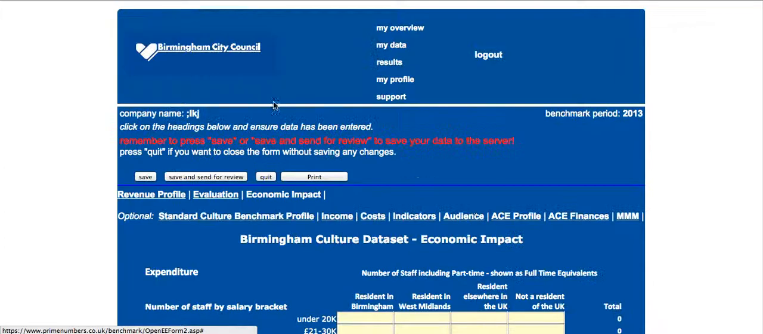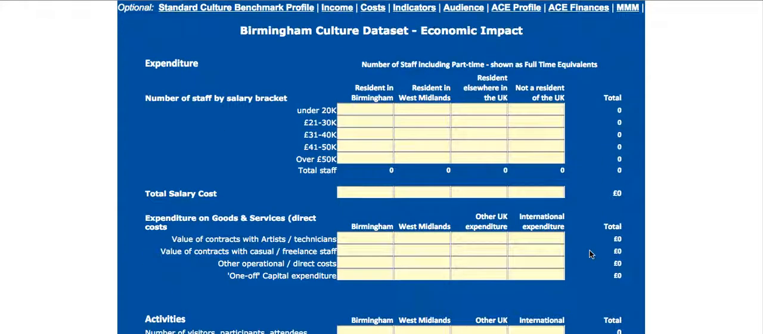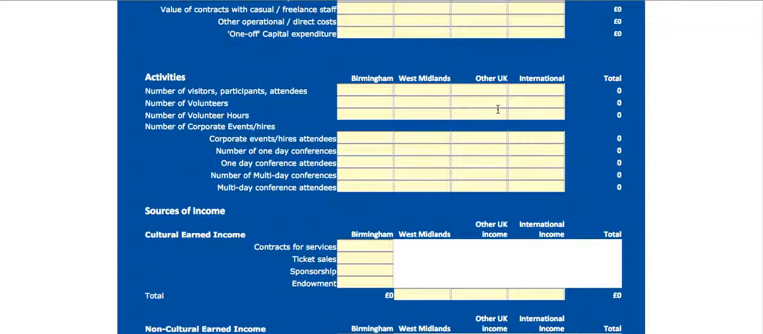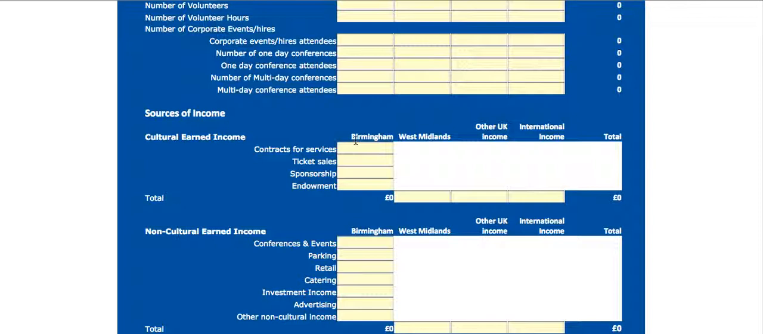And thirdly, the new section, which is the economic impact form. This collects information on income and expenditure. So here we have expenditure on staff by salary bracket, and what you'll note here is that we're splitting out the activity that is in Birmingham, the activity that's in the West Midlands, that's in the UK, and that is international. So the same is true for as much of this form as is possible, with the exception of the sources of income, because we're making an assumption that the income is coming into a Birmingham base.